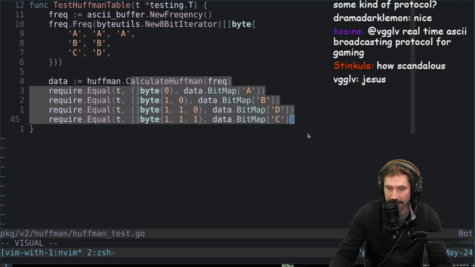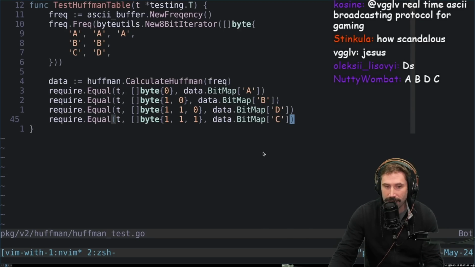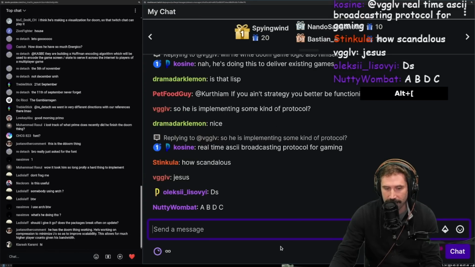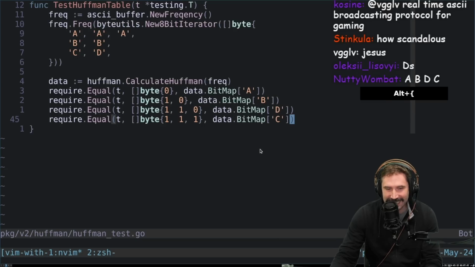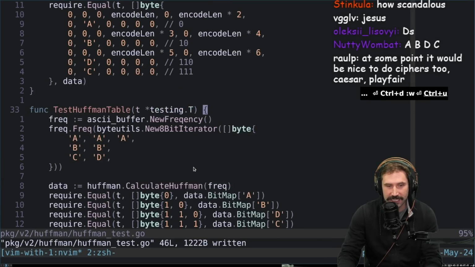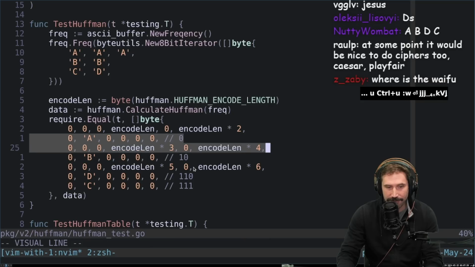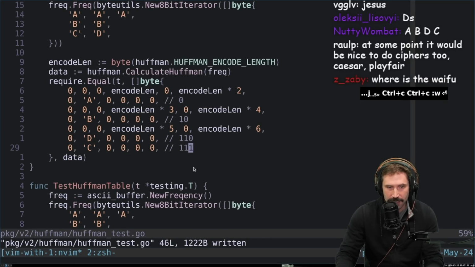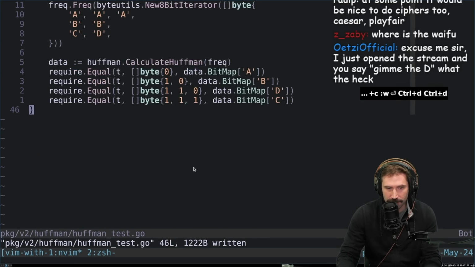I'd love to know how to balance a Huffman map. I know there's a way to balance a Huffman map, but I'd like to know how to do that. A, B, D, C. Yeah, it's just what happens. There we go. So I have C as all ones there. Perfect. Look at that. I even have it right here. Awesome. 0, 1, 0, 1, 1, 0, 1, 1, 1.